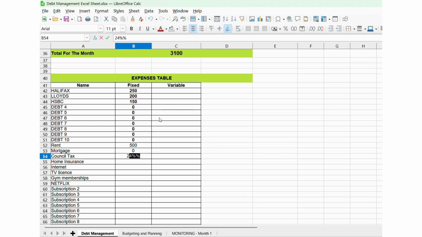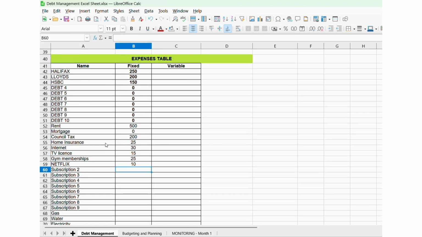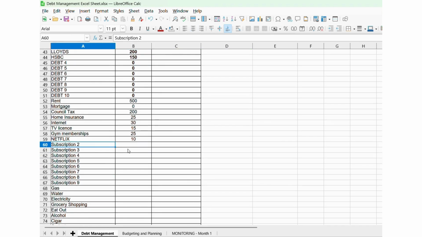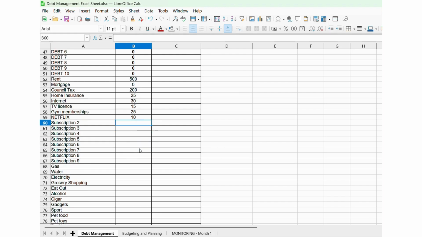If you pay council tax and it's fixed, so you put 200. Home insurance, 25. That's per month, by the way. Internet, let's say 30. TV license, 15. Gym membership, 25. Netflix, 10. And if you have any other subscription, just change the name and type in the amount in front of it.